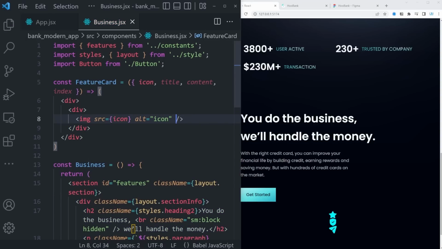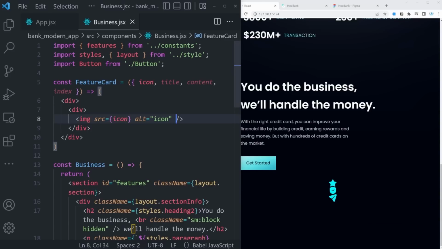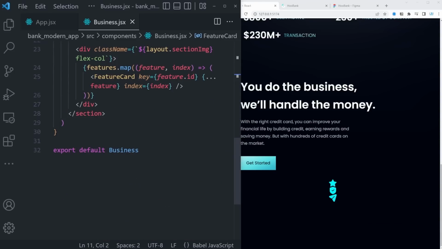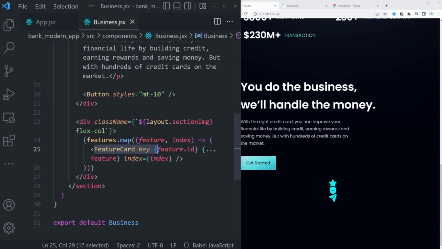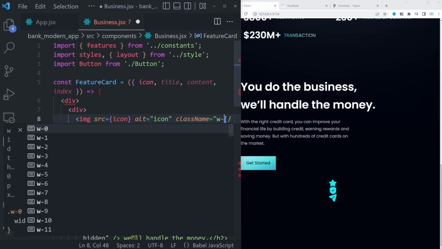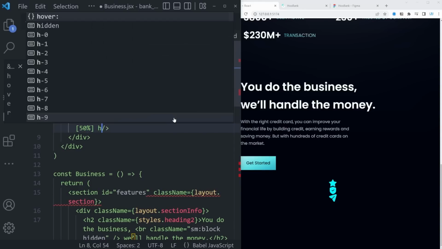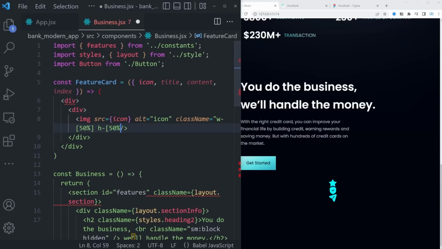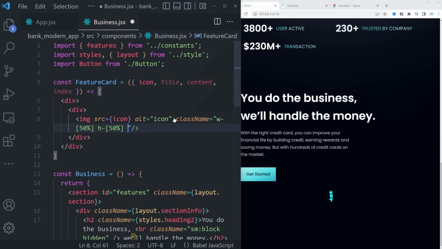And if we save this, you can see 3 different icons, which means that we created a reusable component that we're now mapping over. And for now, it's showing just different icons. But soon enough, we're going to add a text as well. Let's also give a class name to these icons. So that's going to be W dash 50%, H dash also 50%, and let's also give it object dash contain. There we go.